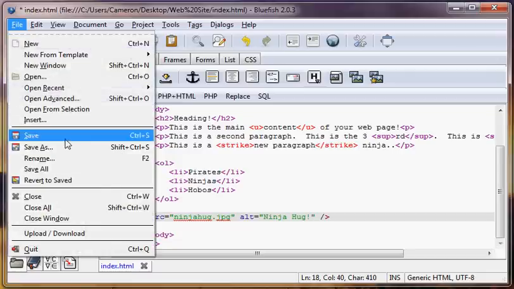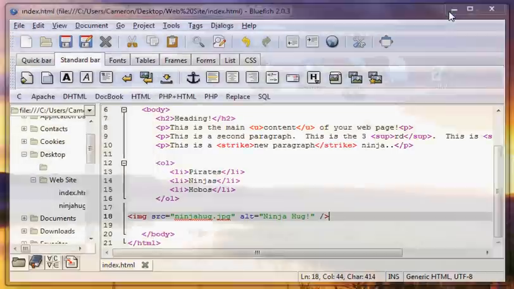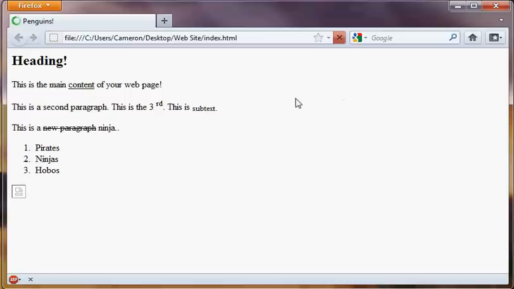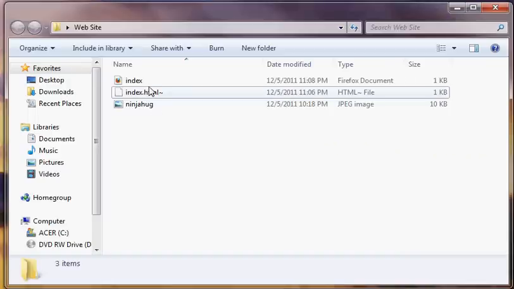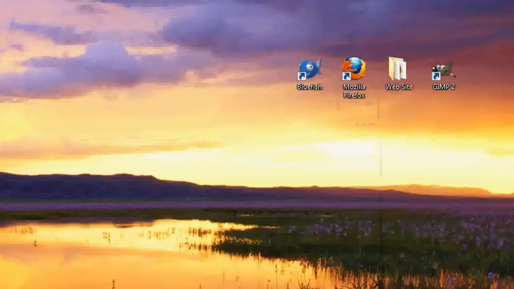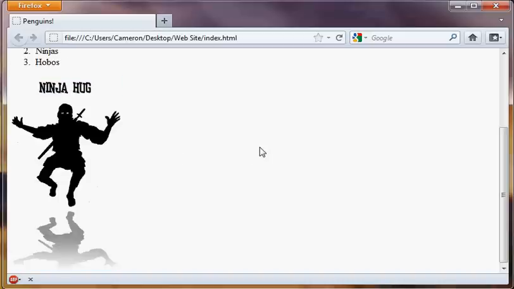And we'll go ahead and save it. All right. So this is the text that's going to show up when the image doesn't load, okay? So we'll go ahead and refresh that, and look at that. Instead of the image, we get ninja hug. Now, let's go ahead and move that ninja hug picture back into the website folder. So now it's in the same folder. So when the browser goes looking for the ninja hug picture, it'll find it. So let's refresh that page again, and we get the proper ninja hug picture, right? So that's good.